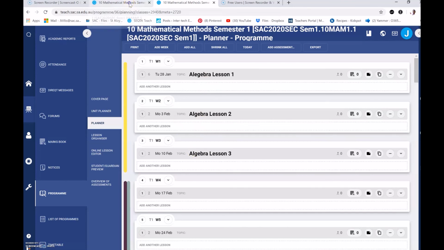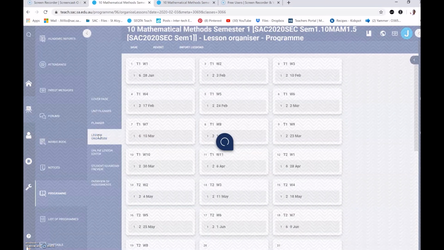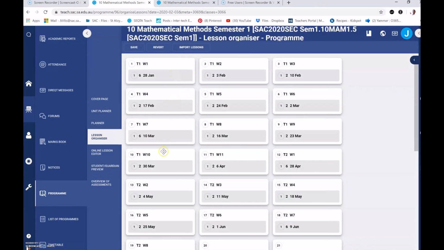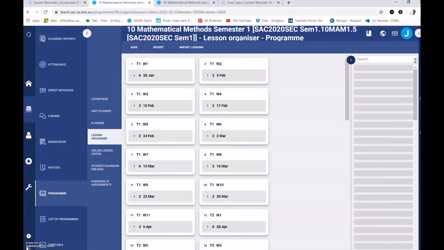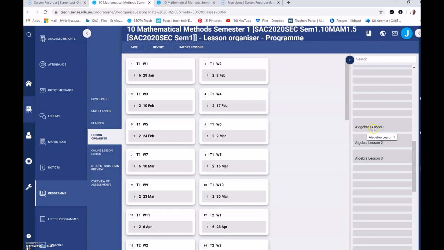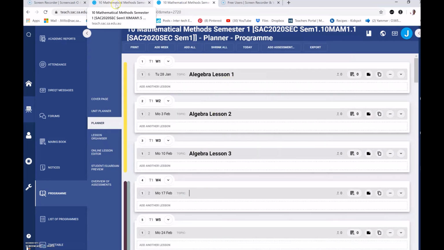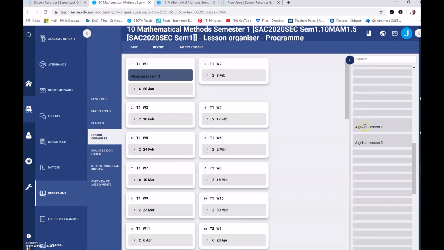If I go to Nick's lesson organizer, you notice here that he doesn't have anything. But if he clicks on the side tab here and scrolls, there is Tom's Algebra Lesson 1, Algebra Lesson 2 and 3. So he can choose to drag that lesson across to view it and use it with his program. So what one person creates in theirs will appear to the side as an option for other people to choose if they like.